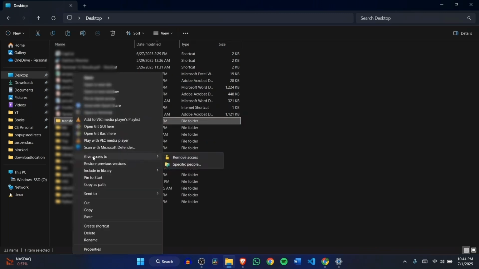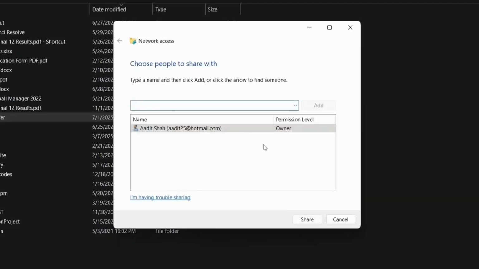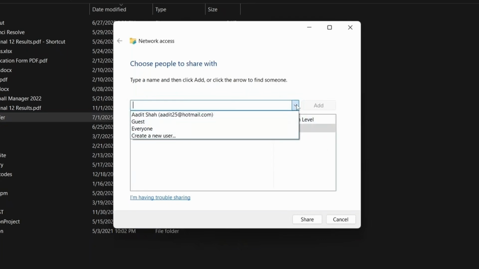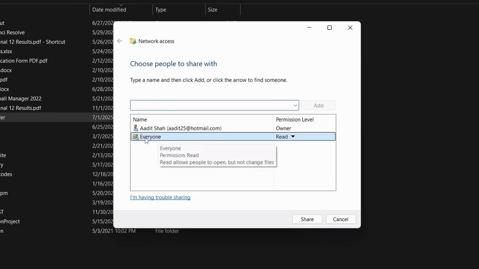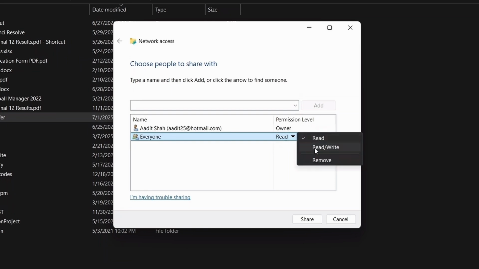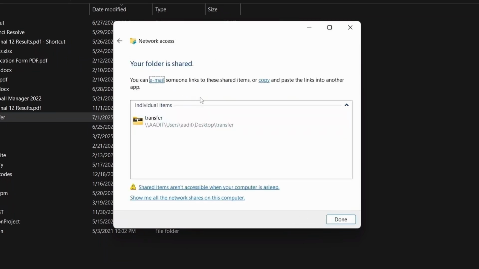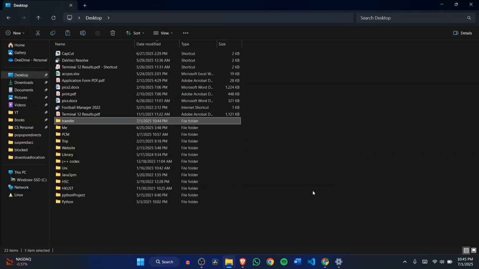And here, just click on Give Access To and select Specific People. Then here, just click on this arrow and select Everyone and click on Add. And next to Everyone, as you can see, it's currently only on Read, but just click on this and change it to Read Write and click on Share. And as you can see, this folder has been shared. So now everything is done from this PC, and let's move on to the other PC.